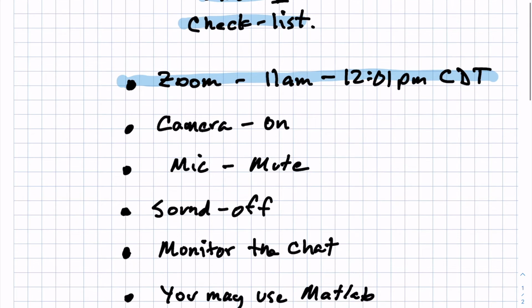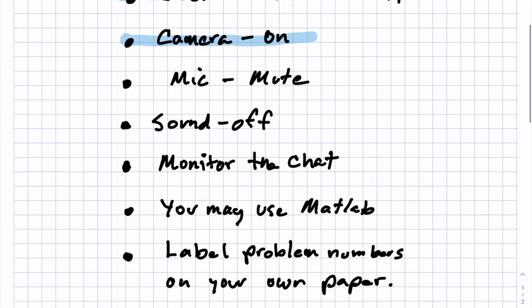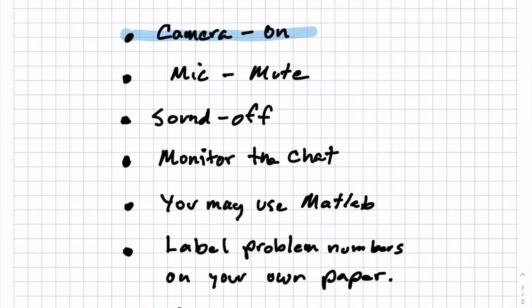You will need to have your camera on so I can watch you take the exam for exam security. Put your microphone on mute. Also, when you're taking the exam, just turn your sound off. In general, try not to ask questions, because if the sound's not off, everybody hears the question and it gets interrupted.